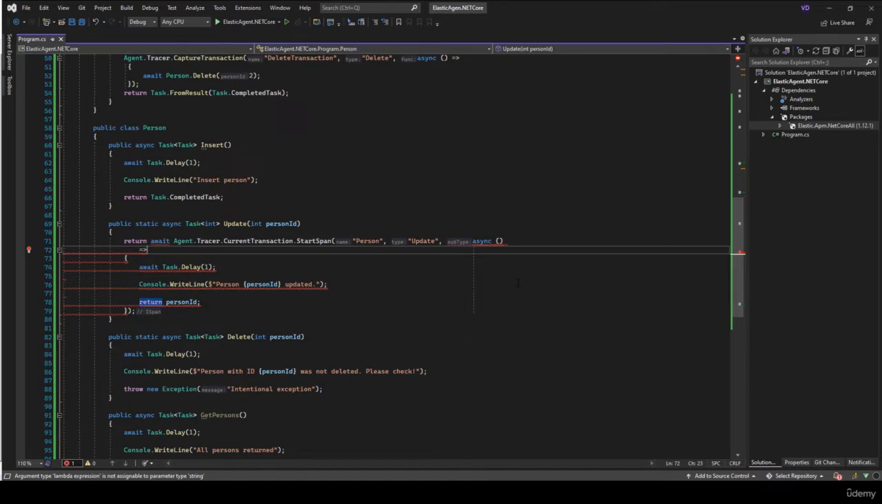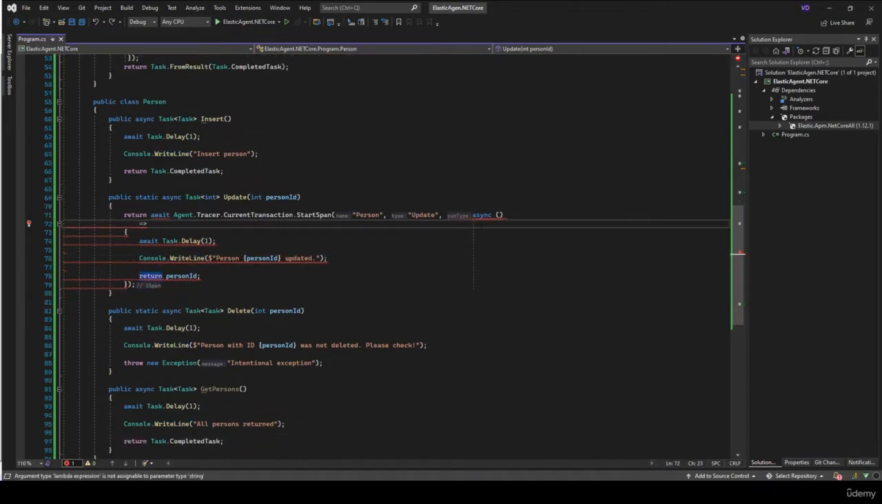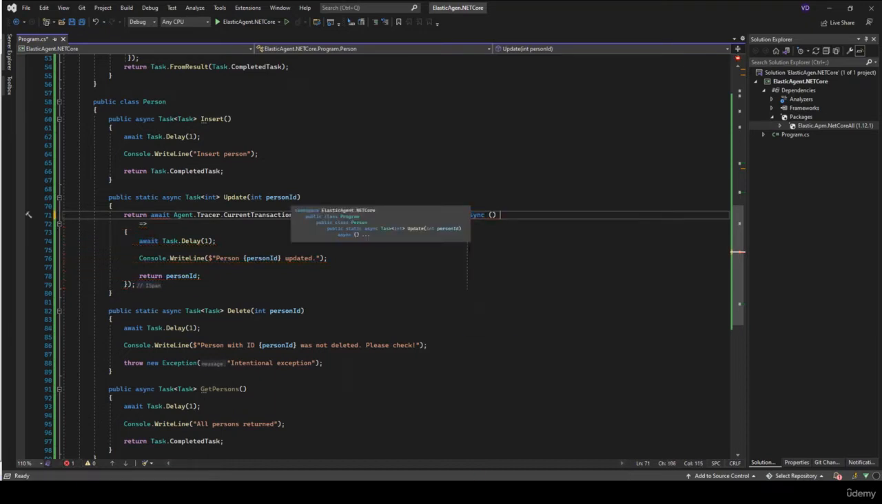So where is the problem? Where is the problem? Public static assign task integer update. I don't see any problem. Let me see. Call to string. No, that's not a problem. I think this is a function. All right. Well, this is the, okay, wait.